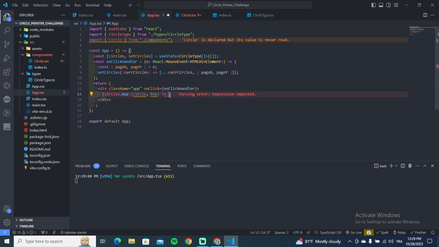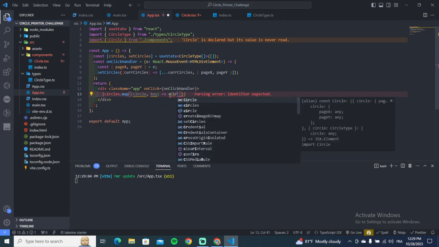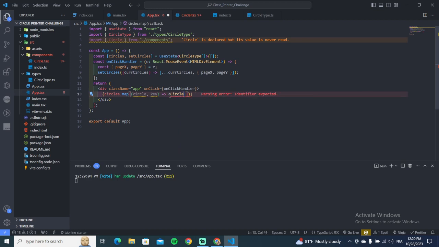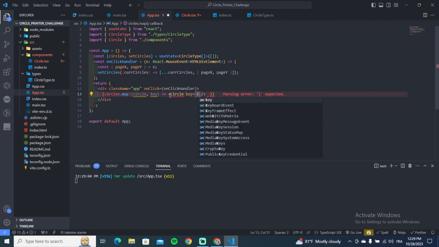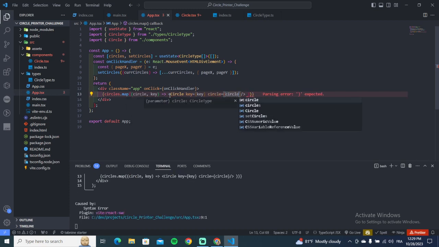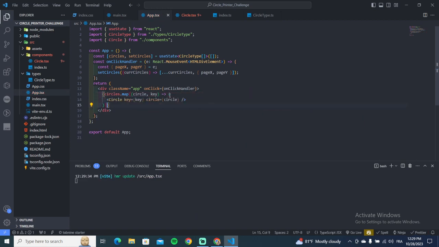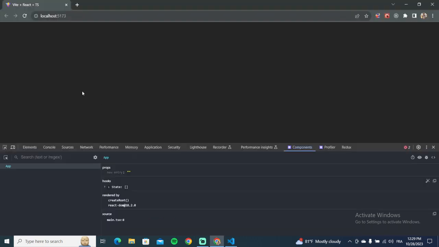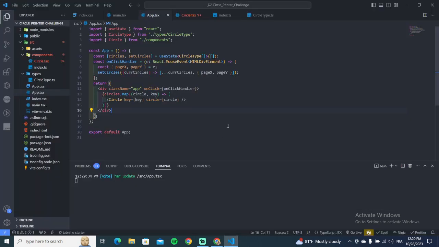So the first thing, I need to add these two, and I will render the circle component, and I'll give it a key. Okay, also the circle as a prop. Okay, and what is going on? Perfect. Okay, so again, everything is working fine.